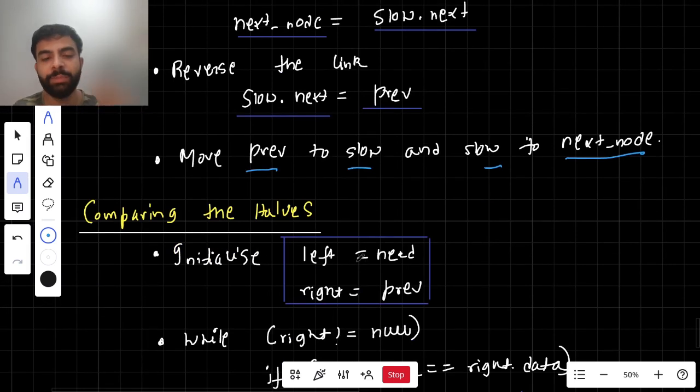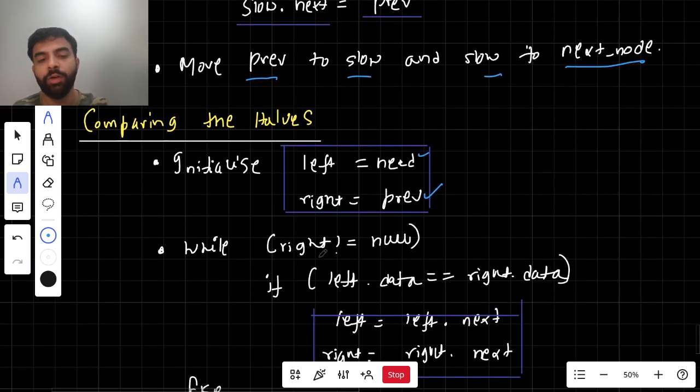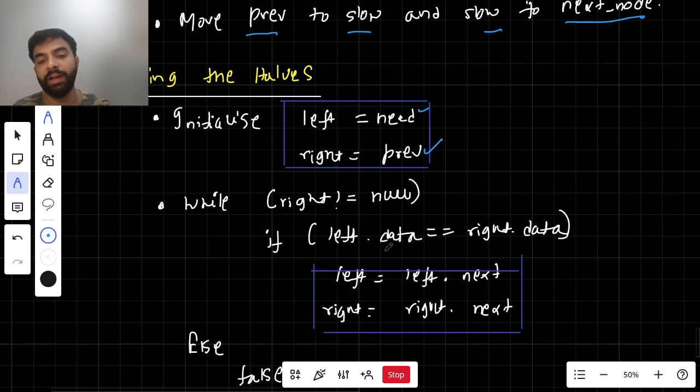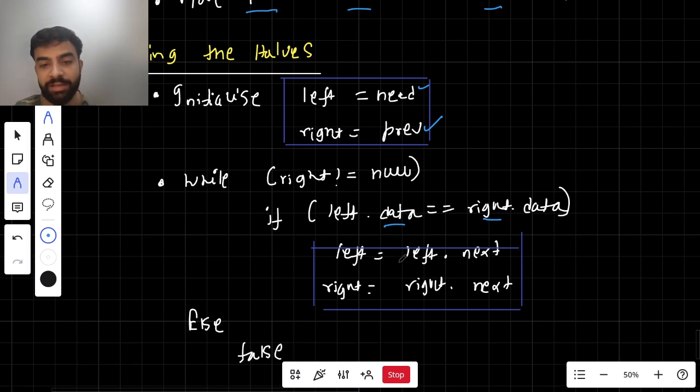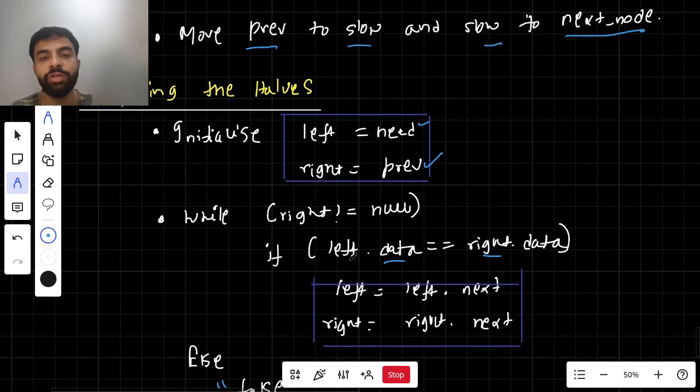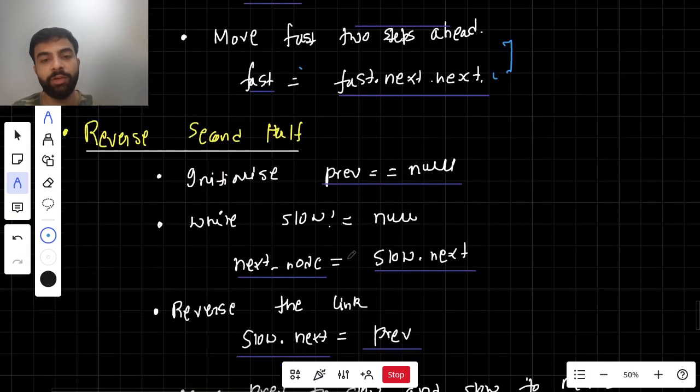Okay. Lastly, we are going to compare. So how can we compare? We will take a left and right value. Left will be showing the head position and right will be storing the previous position initially. Okay. Now we will be iterating the loop till my right value, the previous value which is stored initially, is not null. So I will be checking whether my left data is equal to right data, just like the concept of any palindrome's nature. If it matches, then I will be moving the left pointer ahead and the right pointer also ahead. If this condition does not match, I am going to return false.